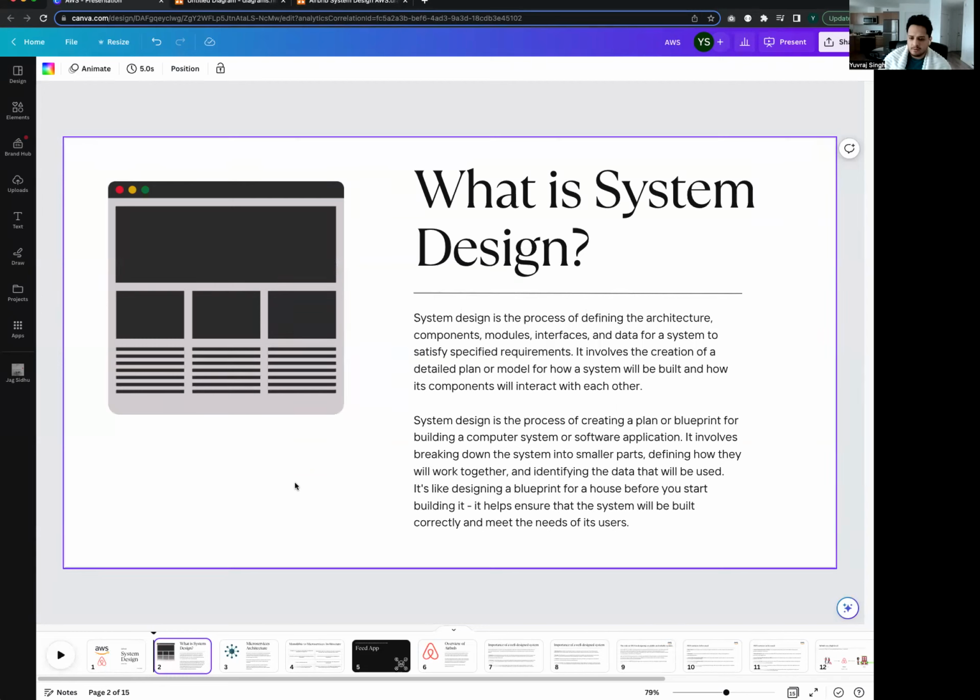So in a general sense, you can say it's a blueprint of something. Let's say if you're building a house, right? To build a house, you need to first create a blueprint of how it looks like. So when you create that blueprint, it helps you to ensure that the system will be built correctly and meet the needs of the user, right?